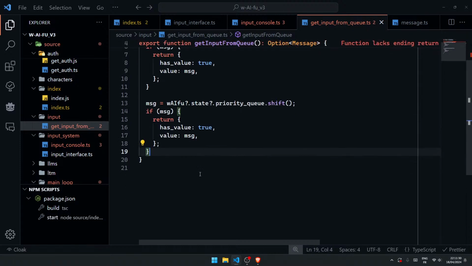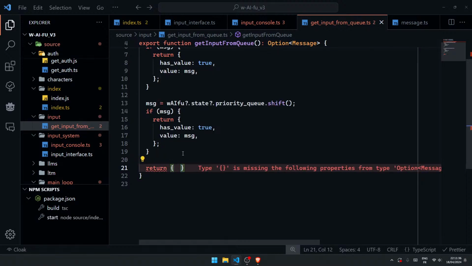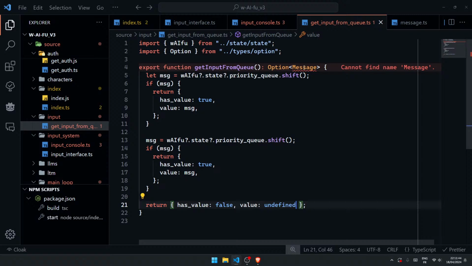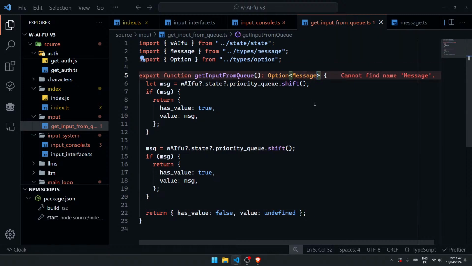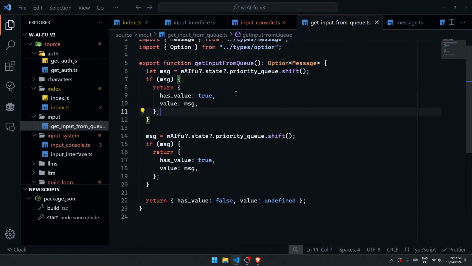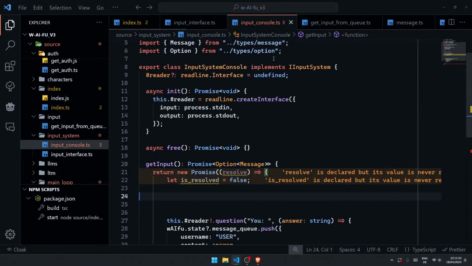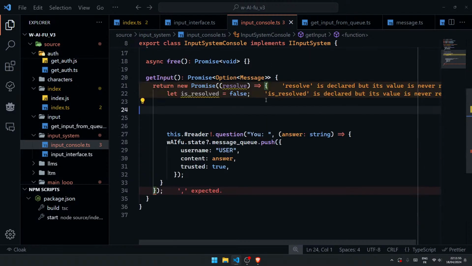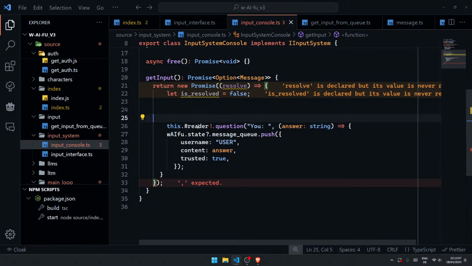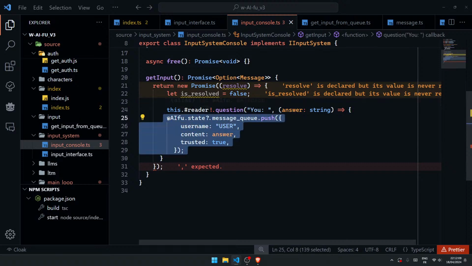Copy this. And if not, we're just going to return as value false and the value being undefined. Right. So this way, we have a unified function for doing it. It's way better than what I have going on here. All right, so now I don't need to push to the queue.